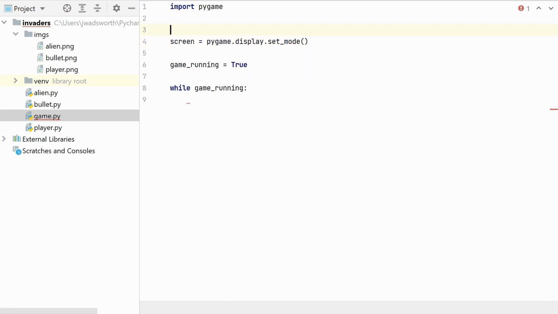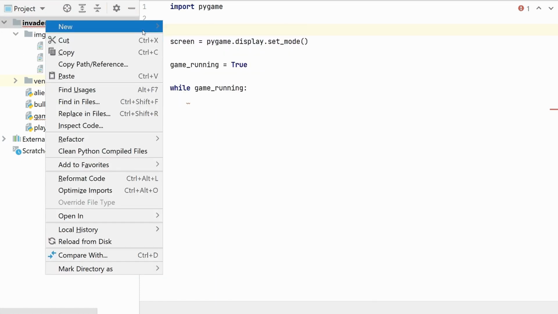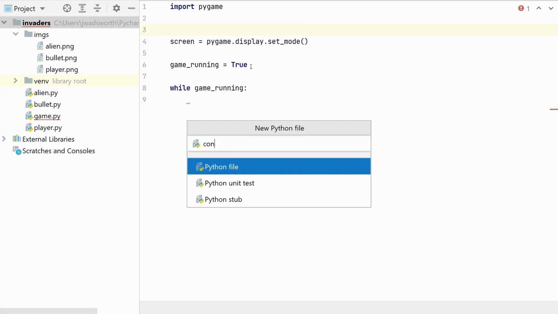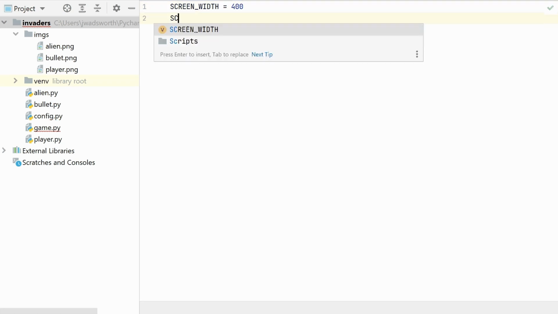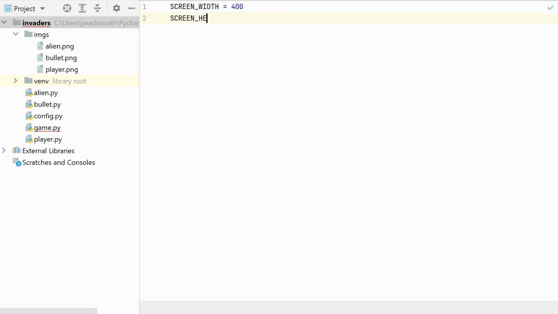So we're going to have a config file. I forgot to add that. We'll go ahead and add config. And we'll add in screen_width here. It will be 400 by 800. So screen_height is equal to 800. And then we also want a scale variable, which is basically going to be the blocks that we have. And that is going to be, I think it's 25.